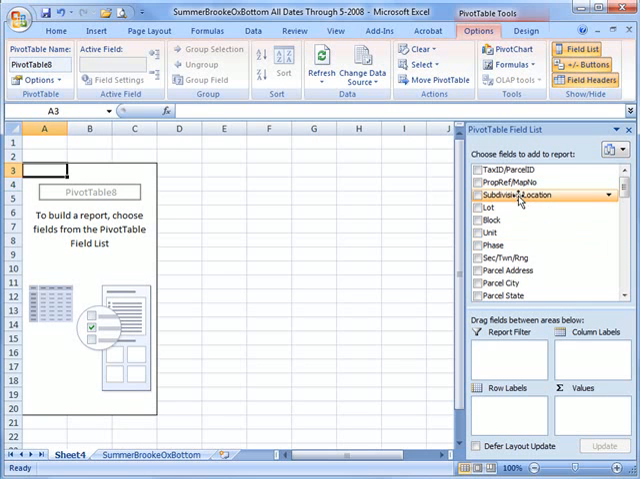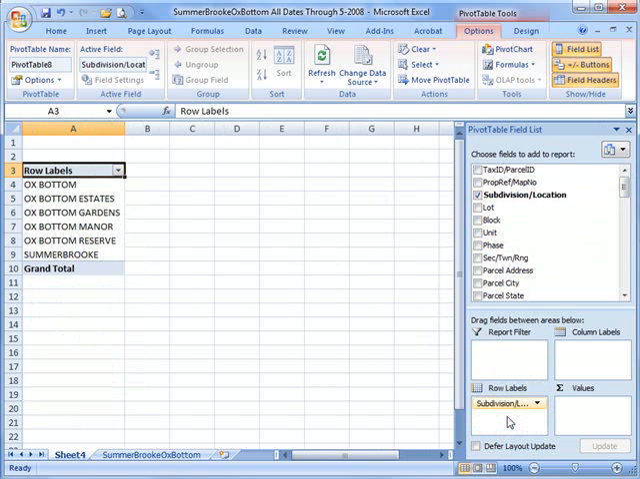First thing we're going to do is bring down our subdivision, and we put that in a row label. As you can see over here on the right now, the 6 subdivisions in this report have all been identified. Now what we want to do, and you can do this in absolutely any order that you want, is look for the sales date.